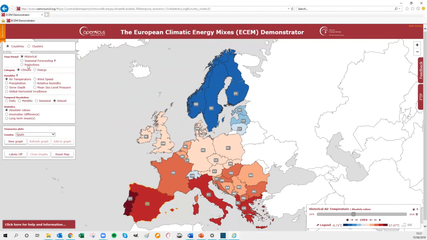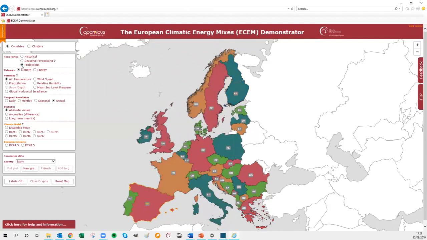Let's now have a look at projections. And we'll show you how the ECEM demonstrator can give you extra options to explore different projections. We'll stay with air temperature at an annual temporal resolution for ease. We have two extra options here on the left-hand side that have presented themselves because we have now chosen projections.